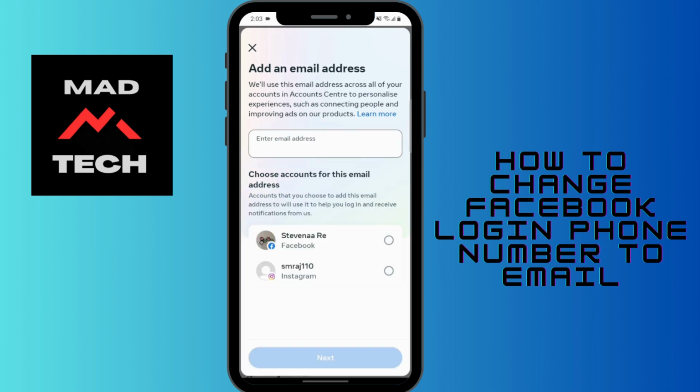Since I have connected my Facebook with my Instagram, both profiles are available, but you can just select Facebook at the bottom, and tap next, and a confirmation code will be sent to your email address. You just confirm your email address, and then that email address will be linked with your Facebook account. After that, whenever you are trying to log into your Facebook account, you can enter your email address and password. With this, you'll be able to change Facebook login phone number to email.